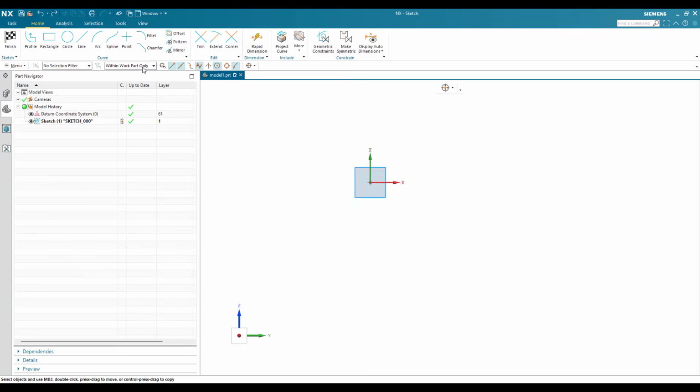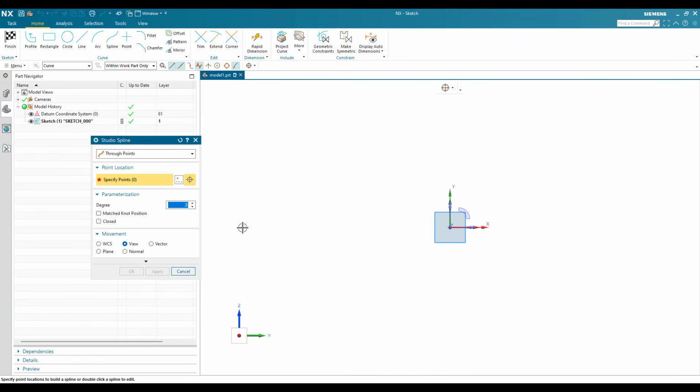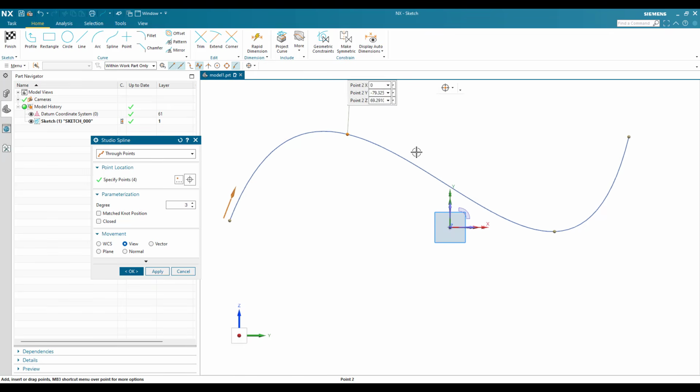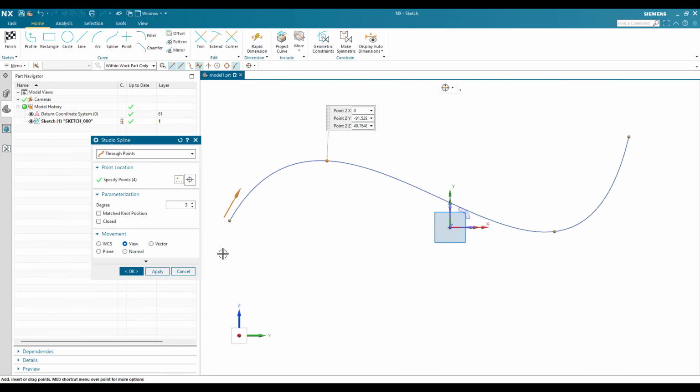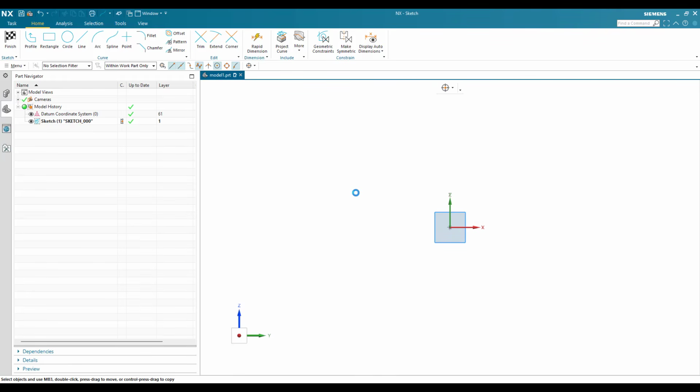Now let me go to the next option, that is spline. Spline is very rarely used inside the Sketcher environment, so I'm not going to go in depth into the spline command. You can just go to the spline command and start providing the points, and it will create a spline. Suppose you want to move this, you can just move it over here, and you can edit this spline. But this is not mostly used inside the Sketcher environment, though it can be used outside the Sketcher environment, that is in the 3D model.